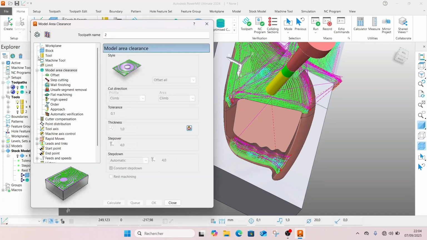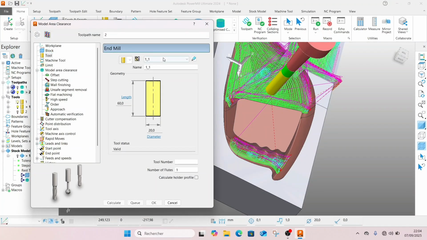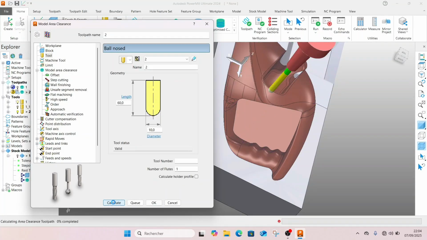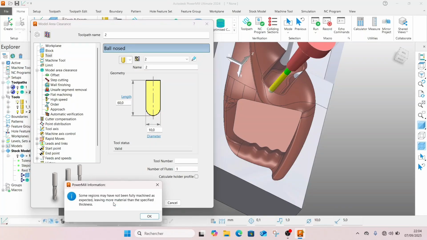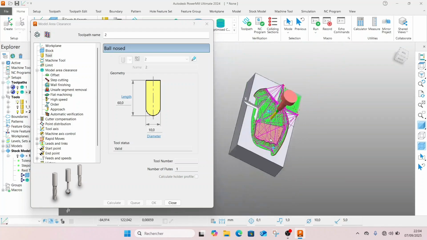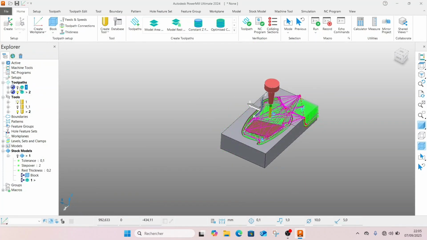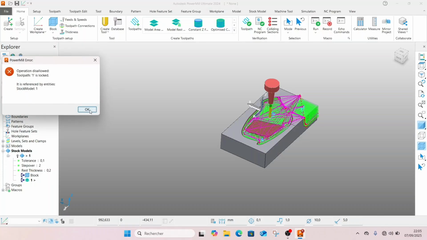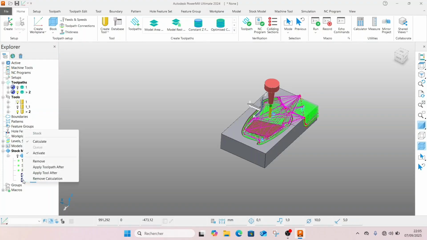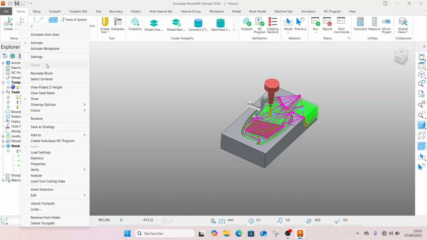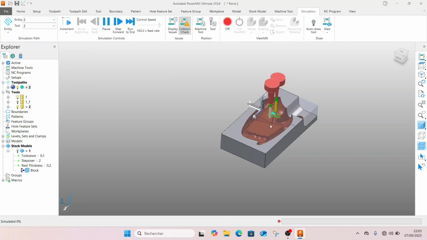We'll open this and see what will happen with this new tool. With a ball nose tool, it goes everywhere. So let's just erase the first toolpath. It is in the stock model, so we have to remove it first and then remove this, so we can simulate this to see what will happen.